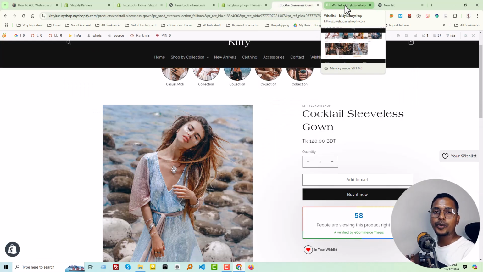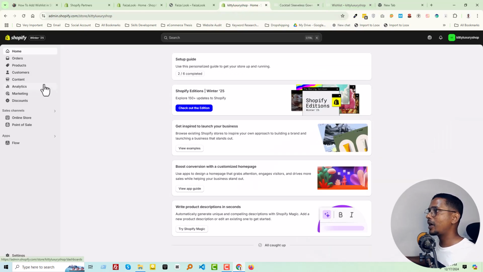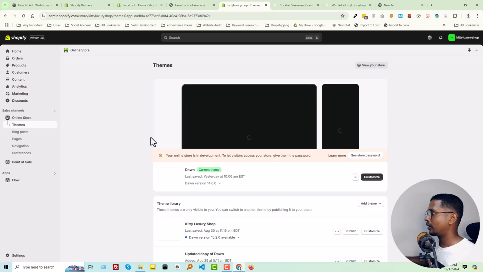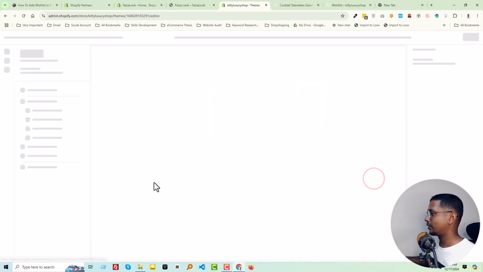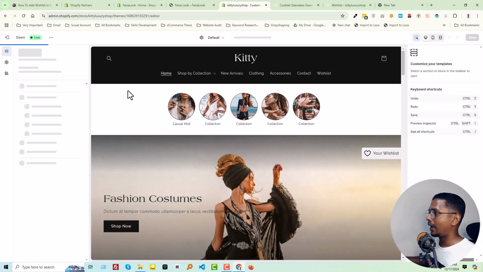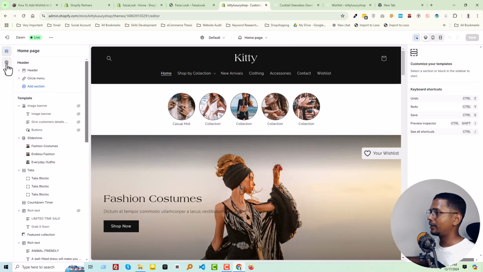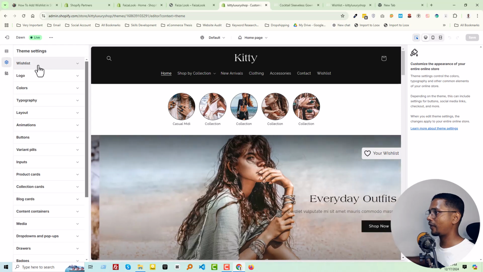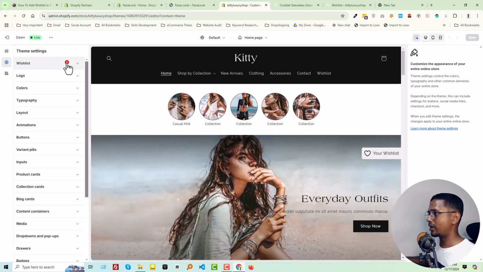So now I'm going to my Shopify admin panel in the customize section to show you how it works. Okay, so here is my Shopify admin panel. Then click online store, then click customize, and then click on the settings or gear icon. You see there is an option named wishlist and click on here.